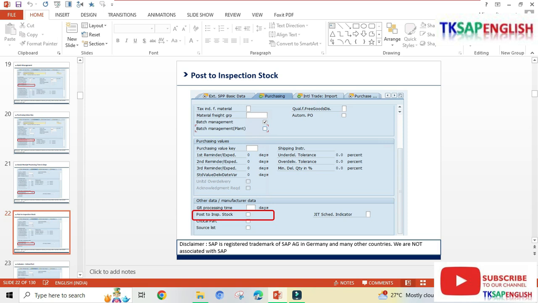If you set this indicator, the quantity of the material will be posted to inspection stock during a goods movement. If the indicator is not set, the material will be posted to unrestricted use stock. Only the quality management department can post the material out of inspection stock. If the quality management component is active for the inspection processing functions, inspection lots will also be created.